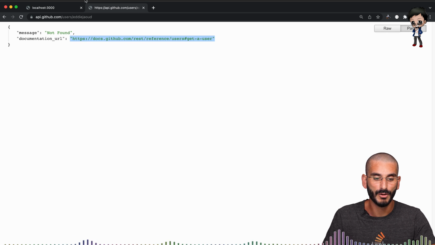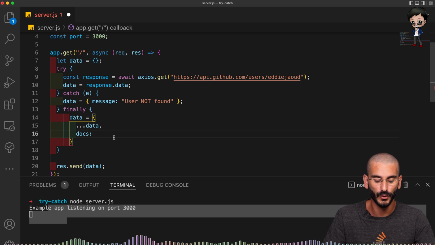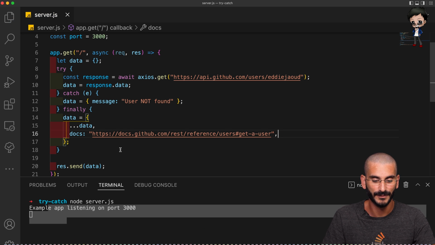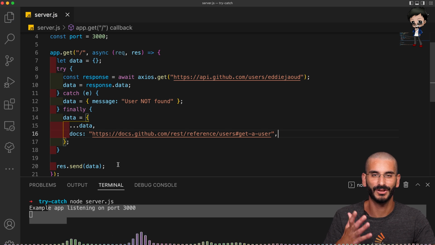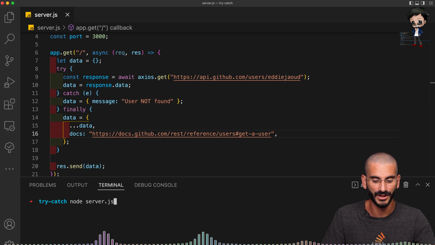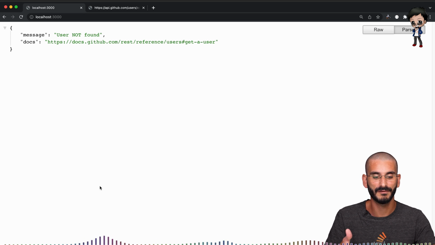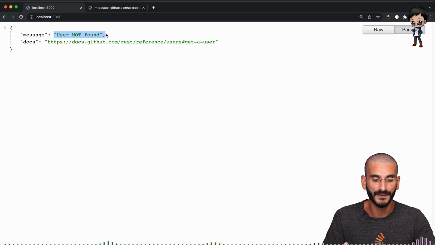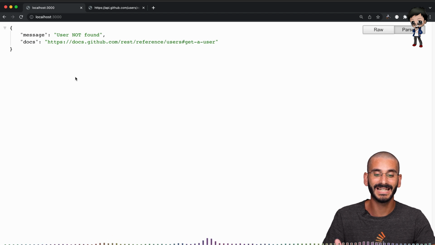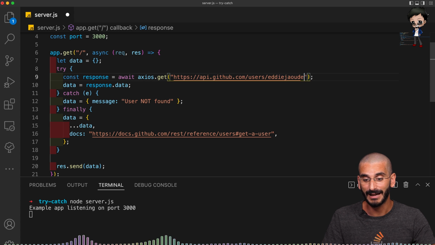I'm going to grab the URL that GitHub supplies, and I want to pass it back on every result, good or bad. So we're going to paste that in now. And it could be your docs, it could be a link to your website, it could be anything. If I hit save, and stop and start the application, we'll start off with the incorrect user. If I refresh it, you see it says user not found, and on the finally it also appends the documentation to GitHub. But let me make it correct now and pass.